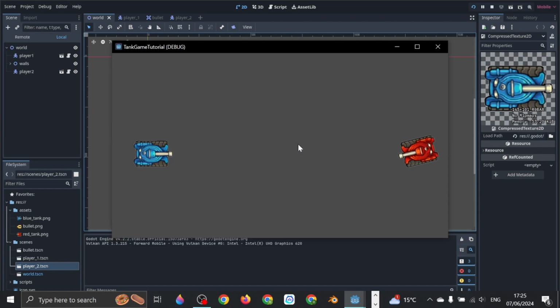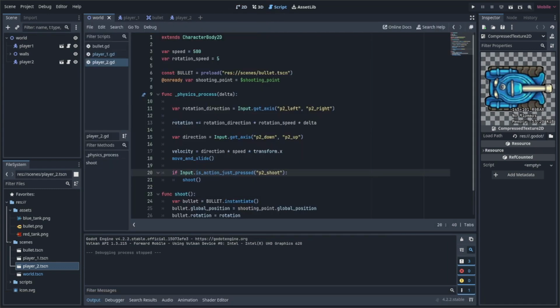Now I can use up, down to move forward. Okay, I think I might have got something in the wrong order. Up is currently going back, but our rotation is working. And the other issue we're going to see is when I fire, it's going backwards. Okay, so I need to add a few negative signs and just fix something here. So let me close this. Let me go to the script.